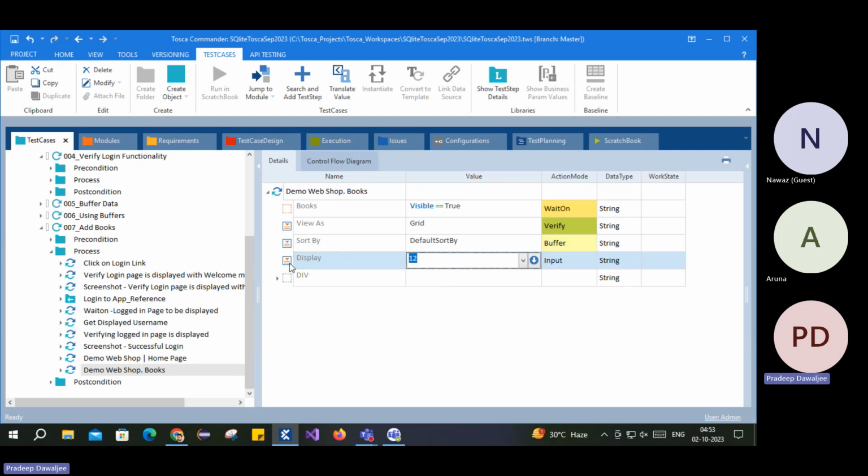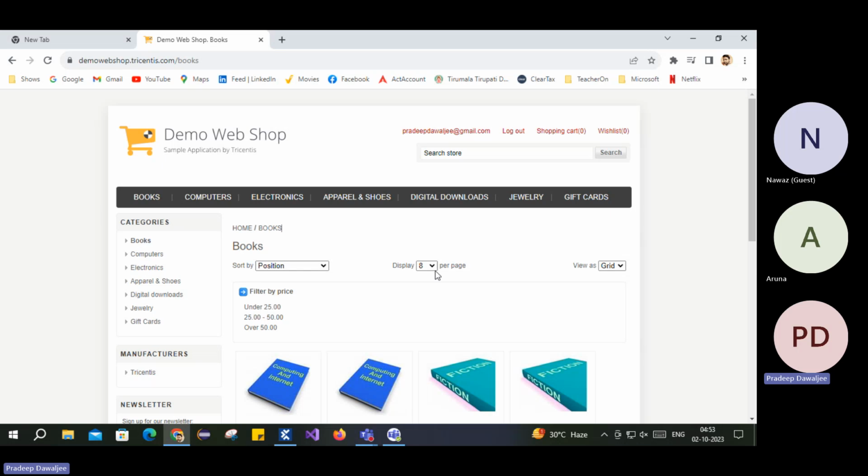So Tosca knows, okay, this element is nothing but this particular thing, and from this particular drop down, it has to select what value you have given. You have given some value 5, and it would select from this complete list if there is 5. If there is 5, it would click. If there is not 5, it won't select.